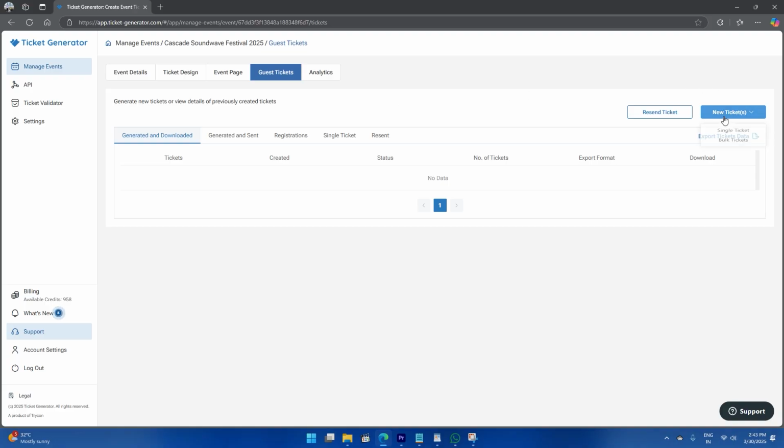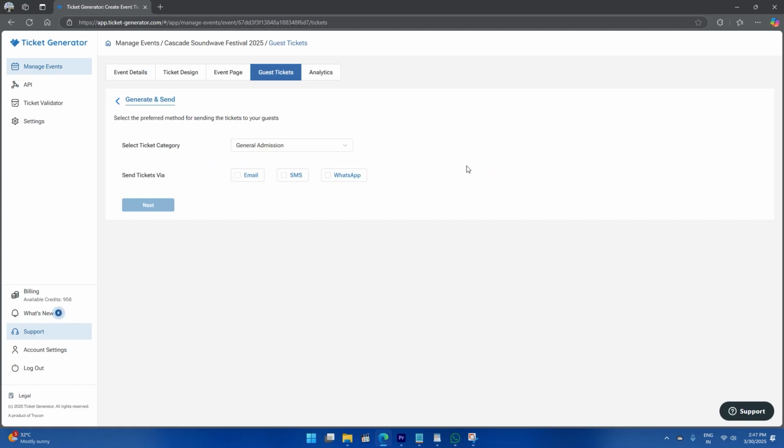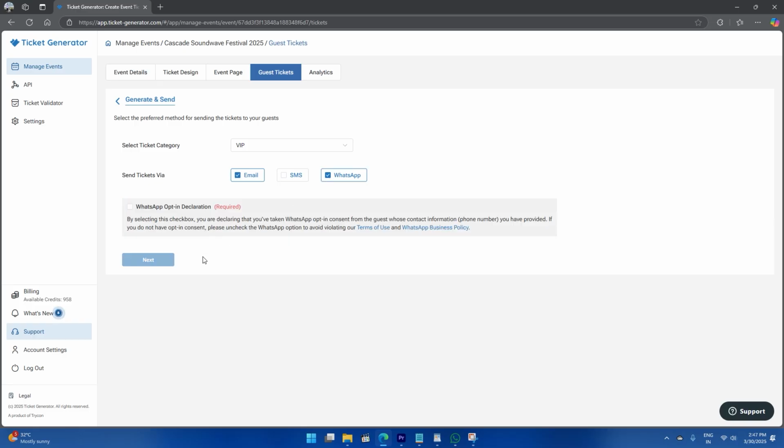In Guest Tickets, click on the New Tickets option and then Bulk Tickets. You'll see two options, Generate and Download, and Generate and Send. Let's try the Generate and Send option as it's more popular. You'll need to send tickets by category if you've set that up. Choose the category of the ticket first. Then, choose the delivery channels. You can select multiple options.